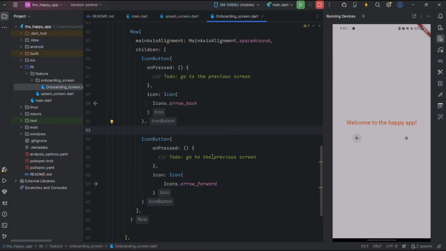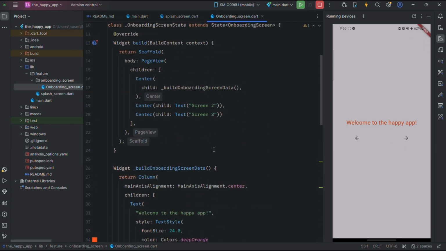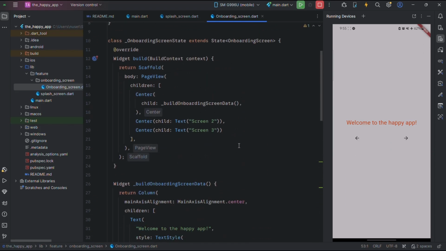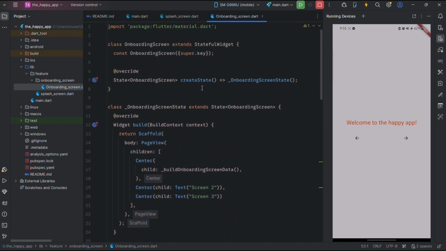So let's rerun, and as you can see, we have back arrow and then forward arrow. Now we are going to use them to control the movement of our children on the screen. So first we have this. Now we'll use the icons or the arrows to move to the next screens. So that's what we are gonna do.